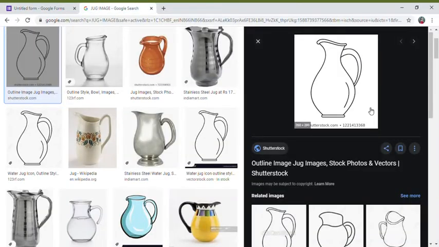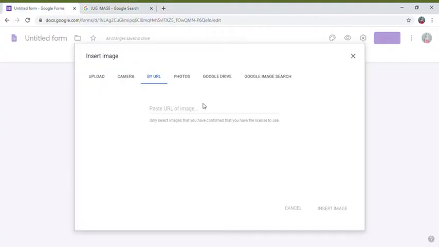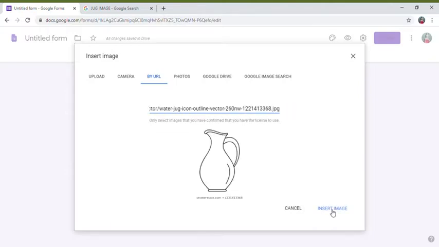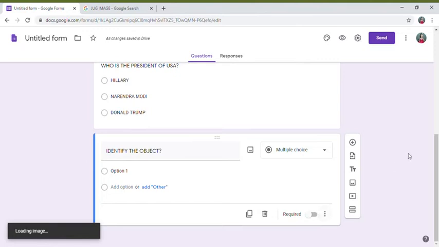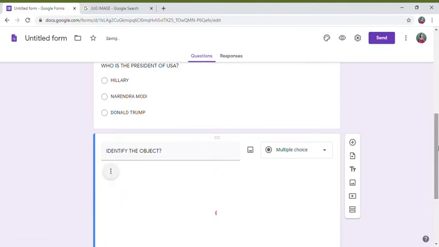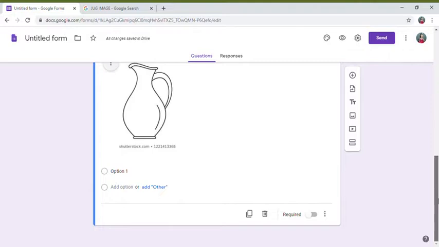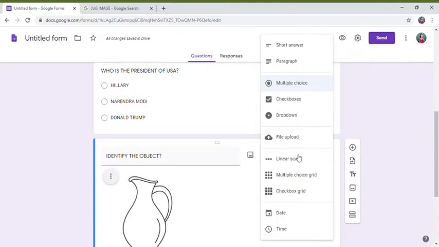I've already searched for an image. Copy the image address, paste it, and insert the image. Again, this is a multiple choice question.